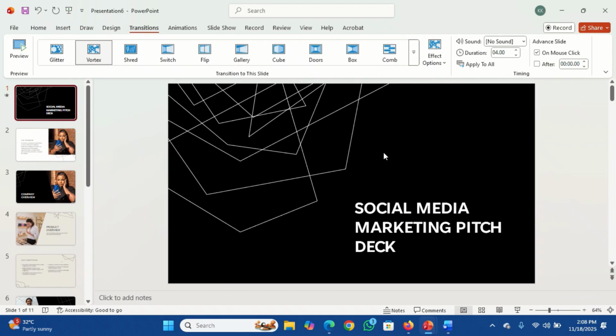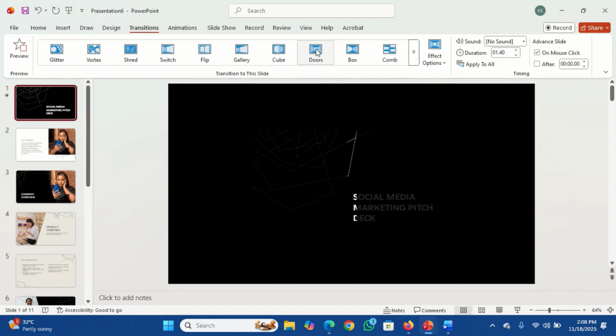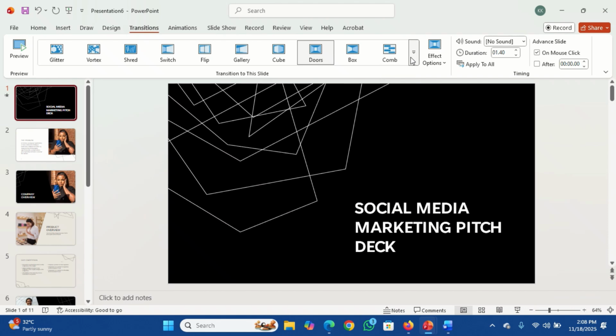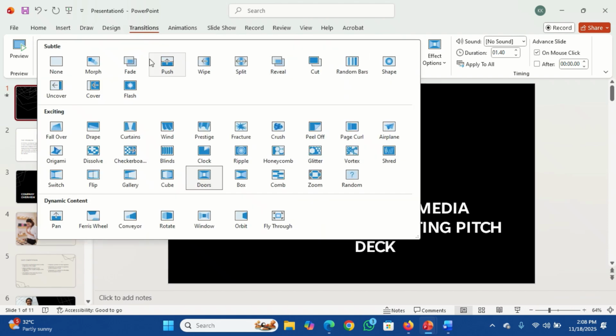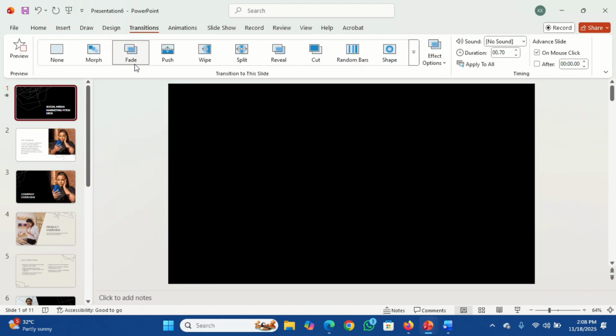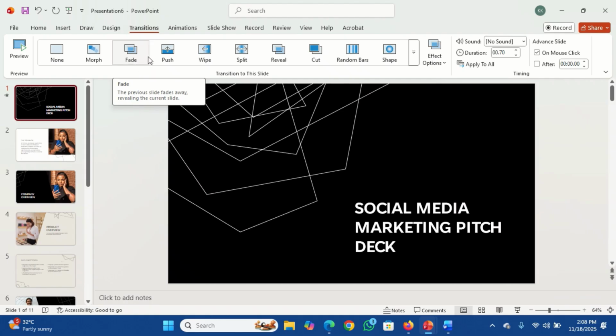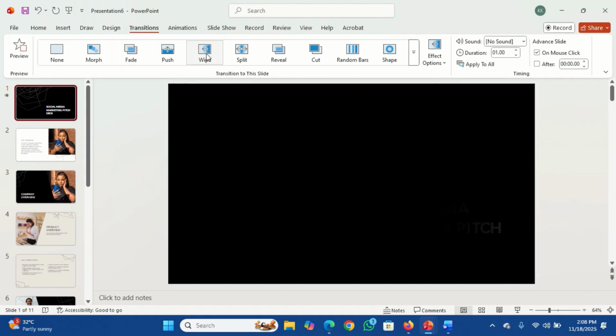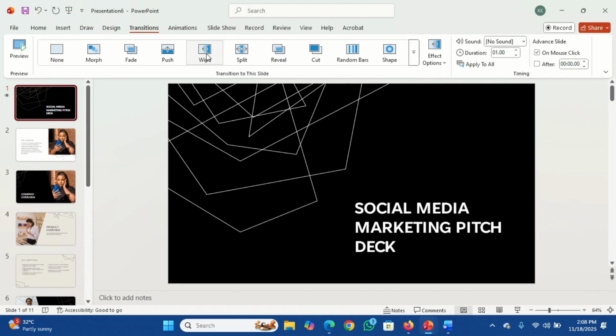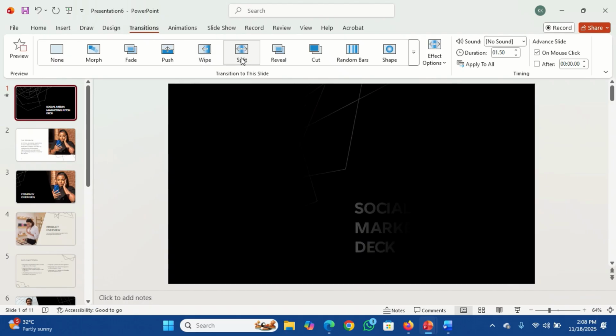It's cool and fine, but distracting. Look at this. Okay, but the subtles are just quite something, like the fade. It just fades in, the push, it just pushes in, the wipe, it just wipes the previous one. Okay, now when you select a particular one, let's take for example we are using the split.